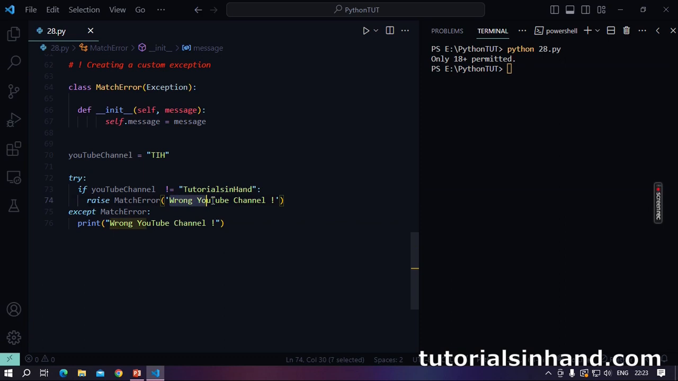Now this message will contain this message, and the MatchError instance will have this message property which will store this string. And when this MatchError will be raised, this will be handled by this particular except block, and we will see wrong YouTube channel on the terminal. So now if I run the code, you will see exactly what I told, wrong YouTube channel.